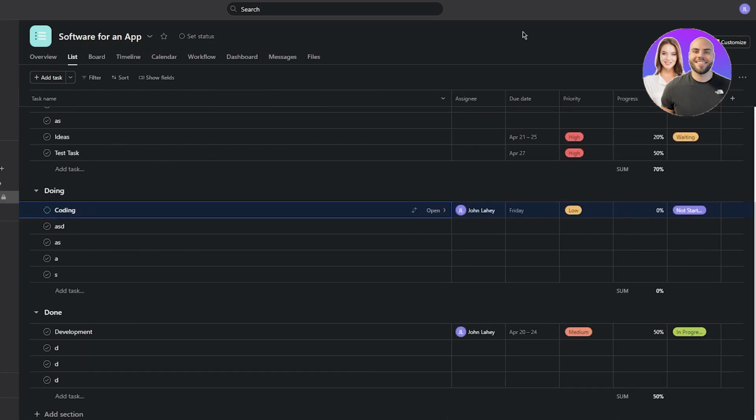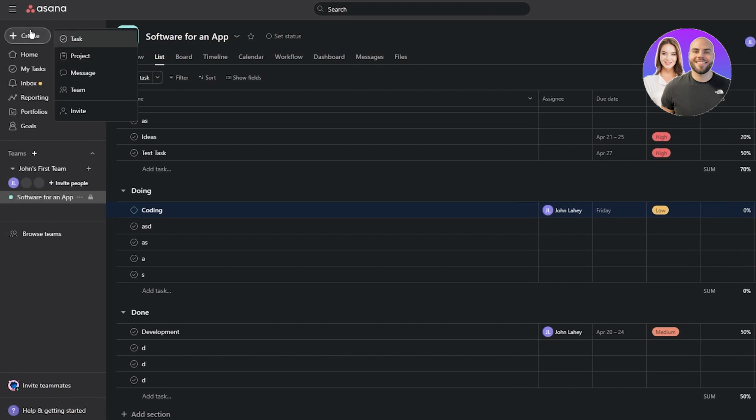Now, obviously what we used over here was from the get-go, and it allowed us to do all of this pretty easily. Let's go ahead and create a project from scratch. To create a new project from scratch, you're going to click on create over here.